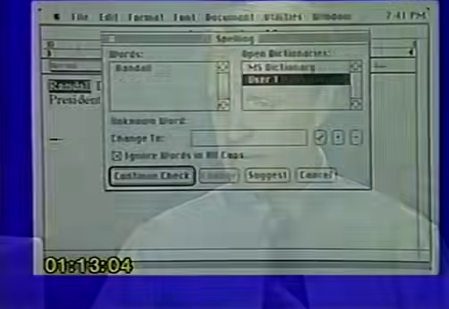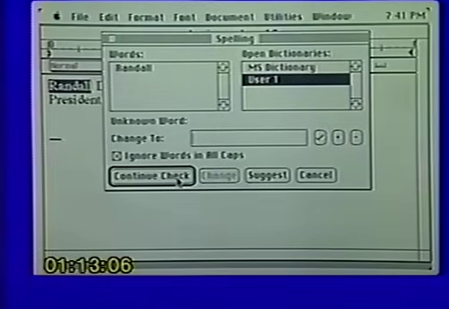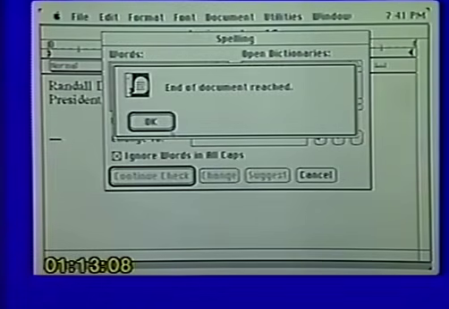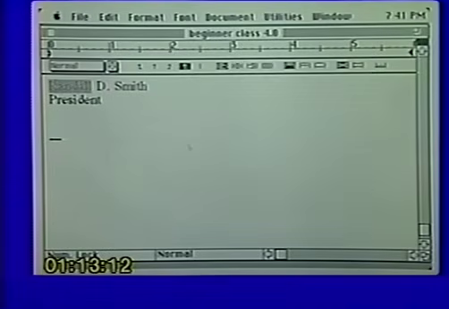Now what if you do click on User 1 again? Well, when you finish, it will say you've already got a dictionary called User 1. What would you like to call this one? And you say, well, I'd like to call this one medical terms or technical terms. So it allows you to create more than one dictionary. All right, let's go back to our document now, and we go to Continue Check. And it says, I've reached the end of your document. It's all spelled correctly. And I say, thank you very much, and I'm done.